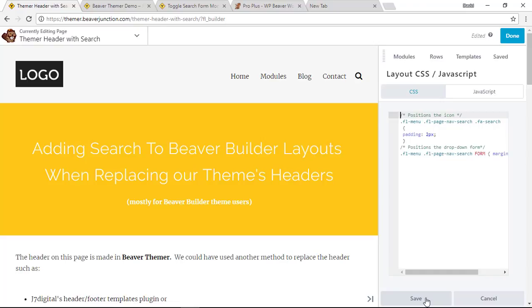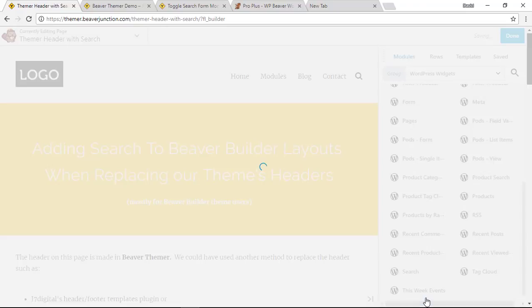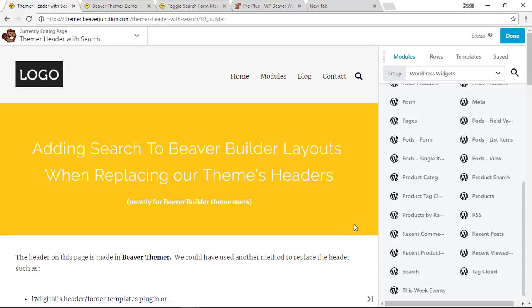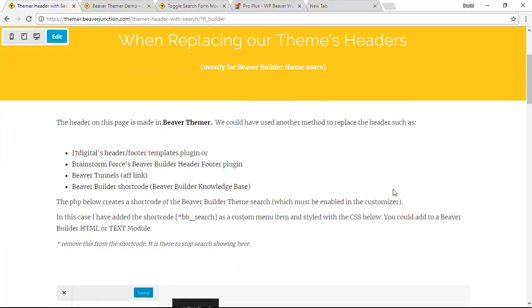So that's where I've added it. Okay, let me save that. I think that pretty much covers that. And I'll move on to another method, a really simple method. Let me press P so we can close this off.